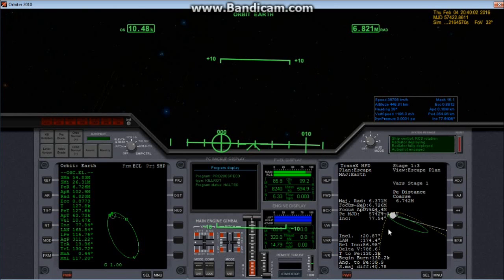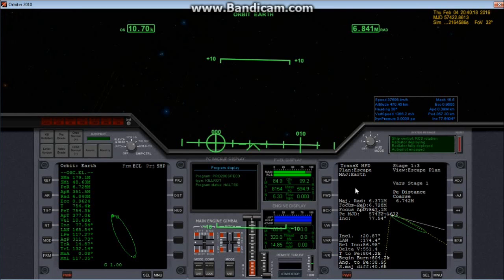The good news is we will have one more opportunity to fix our inclination before we get ejected, which is what we want. So now, once the ellipse breaks into a hyperbola, then we can try and fix the burn.